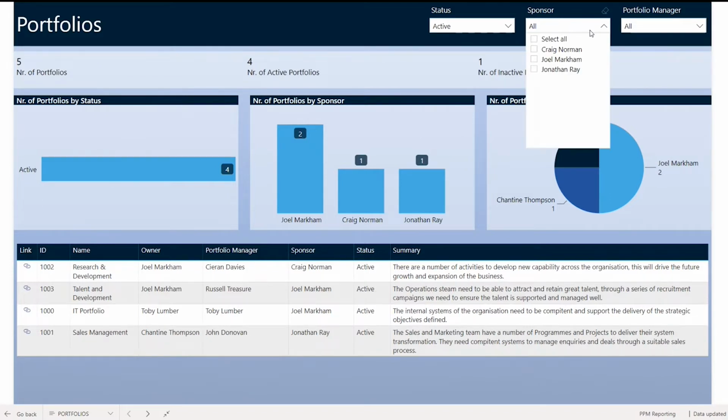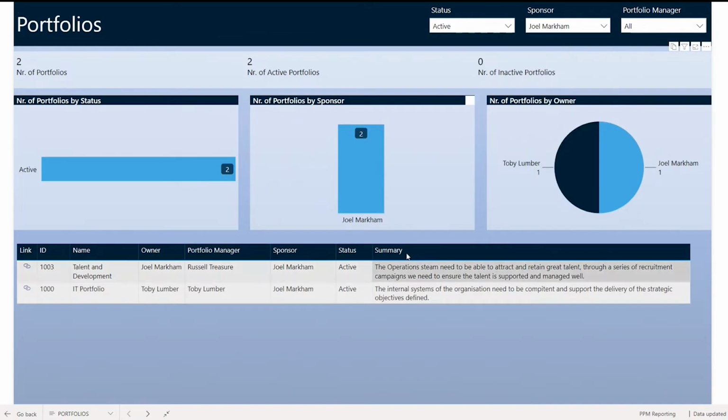You can filter here by the portfolio sponsor. So if you wanted to filter them by Joel, because he's the portfolio sponsor, you're clicking on here and it's dynamically updating this portfolio data set.